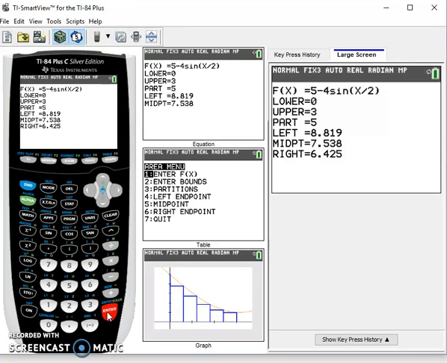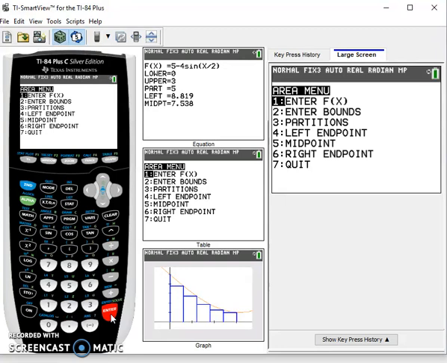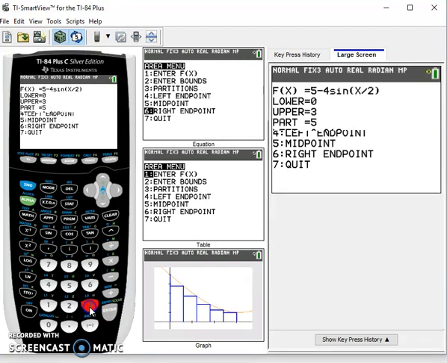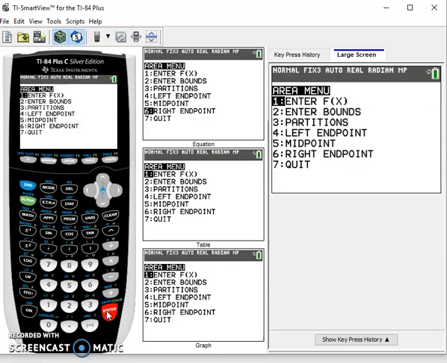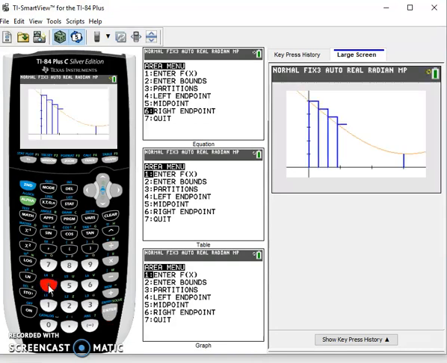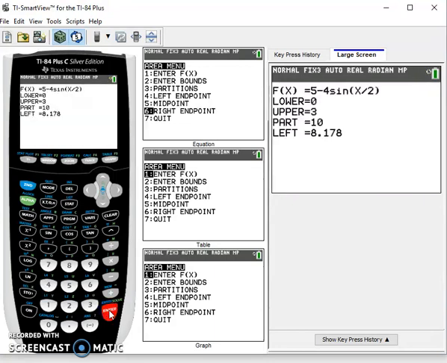So now the next thing I want to do is do it for 10 rectangles. I'm still using the same function and the same boundaries. The only thing that's changing now is the number of partitions I'm using. So I'm going to jump straight to step 3 and change my partitions to 10. And then you could do left, midpoint, and right endpoint. So there's my left endpoint, hit enter, and there's the amount.